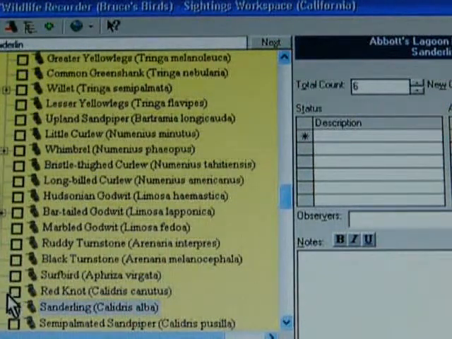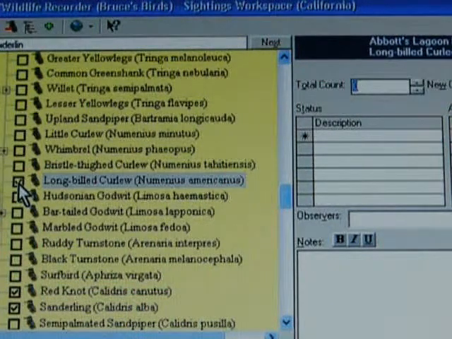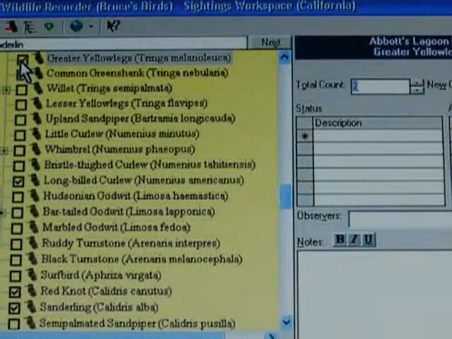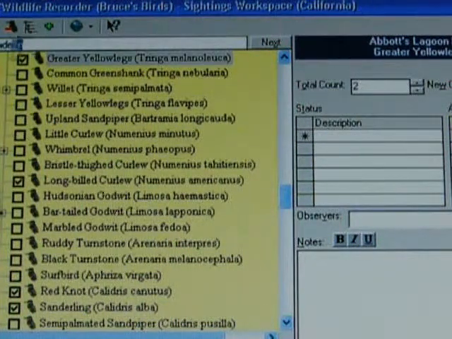Other species, let's say we saw 1 red knot, and as you see, I've added 1 long-billed curlew, 20. This is just hypothetical, but this is kind of how it works. I could say greater yellowlegs. There were 2. This is by just scrolling down the list and picking them out.